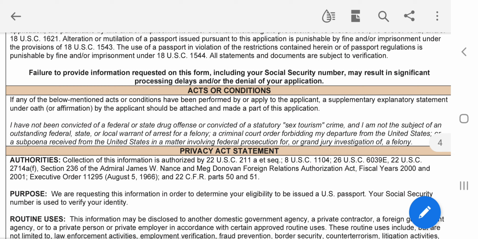If any of the below mentioned acts and conditions have been performed by or applied to the applicant, a supplementary explanatory statement under oath or affirmation by the applicant should be attached and made a part of this application. So you're going to make it a part of this application. What are you going to make a part of this application? A supplementary explanatory statement. And in that supplemental explanatory statement is where you're going to be tying a lot of things together. I'm not going to give you too much information, because I want to keep that private information, not put it in the public.